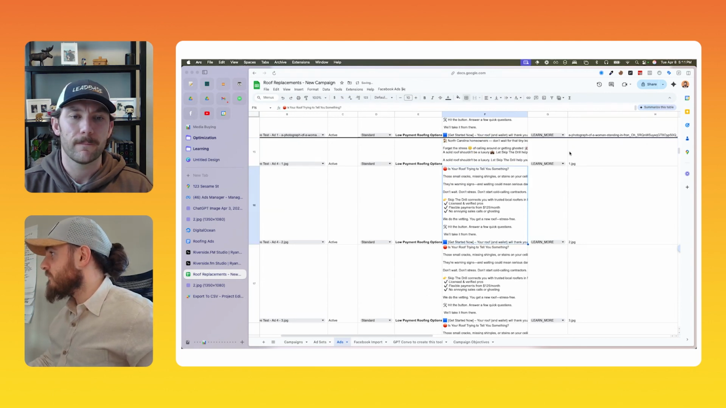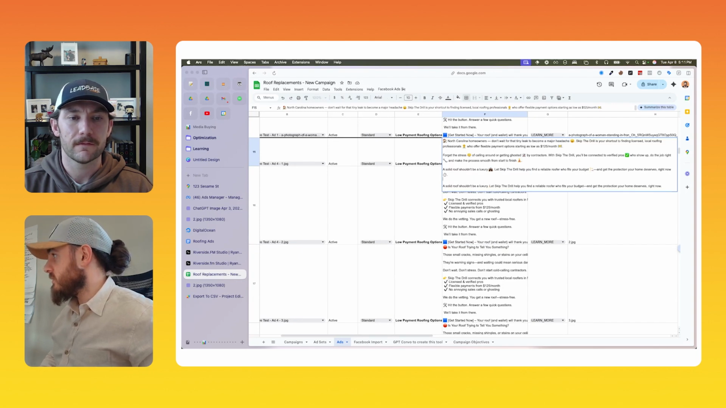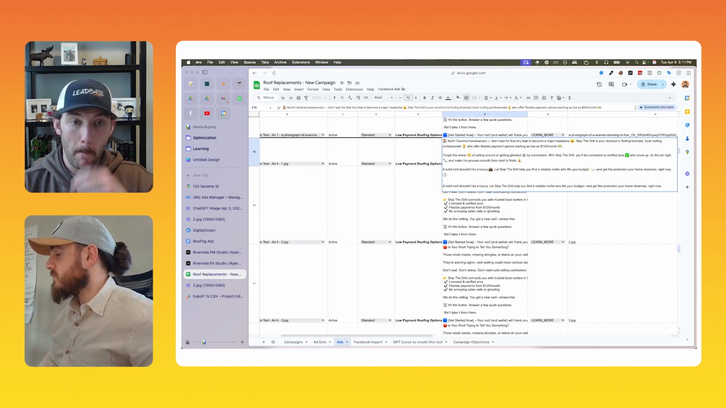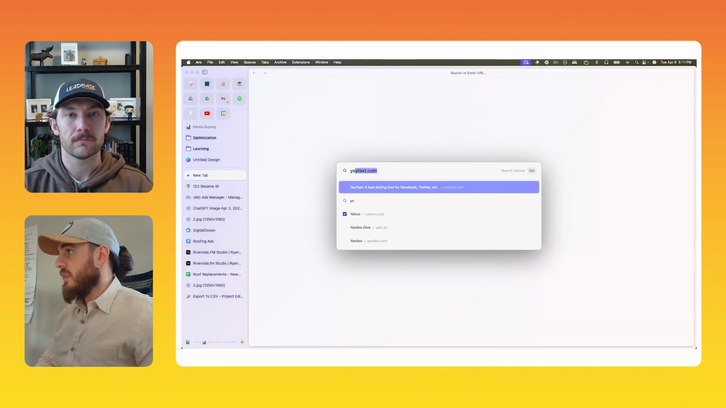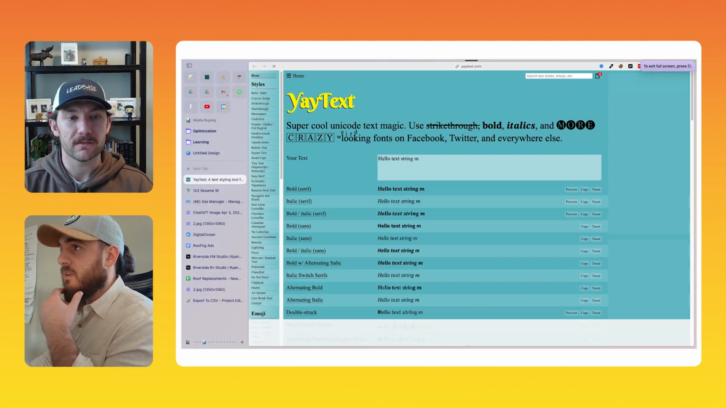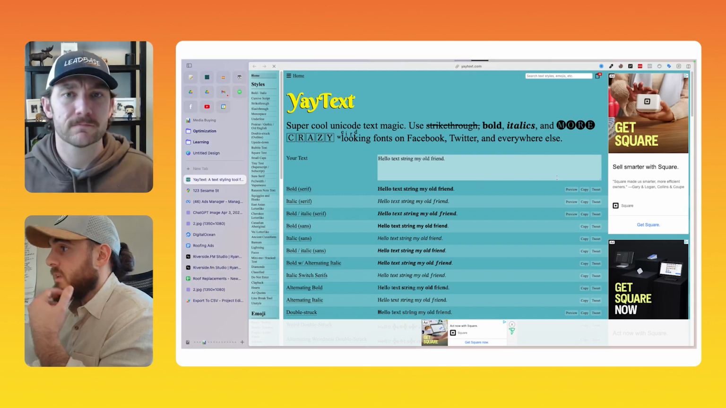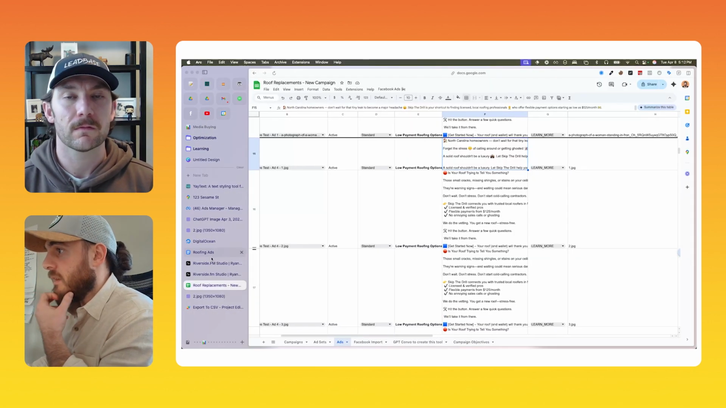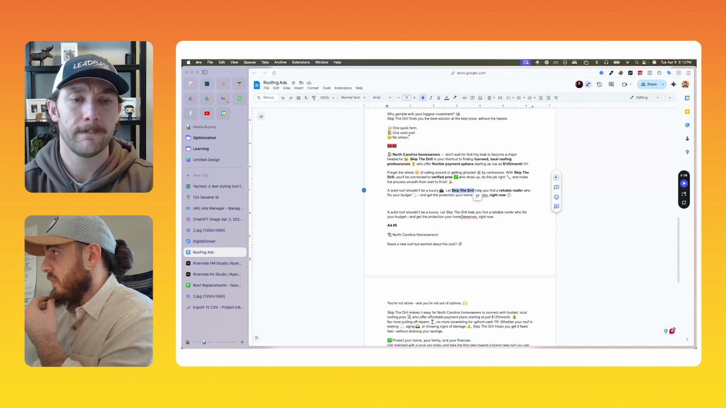Cool. I also like to fix up the spacing a bit, just because you want it to look good on Facebook. Let me copy that over. Before I drag that down, I use a tool called Yay Text to make that fancy looking text on Facebook, because Facebook uses Unicode for this. Let's say we want to make it bold. It's a super cool tool. Highly recommend. It actually does have an effect on conversion and CPM as well.